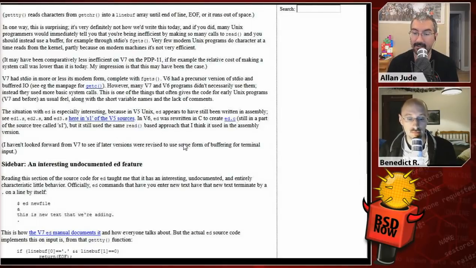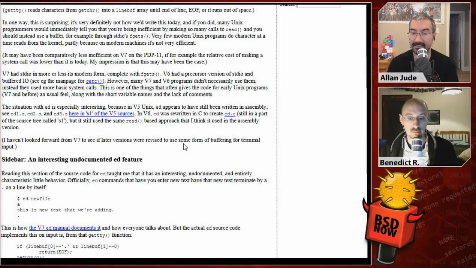So it may have been comparatively less inefficient in V7 Unix on a PDP-11 if, for example, the relative cost of making a system call was lower than it is today. My impression is that may have been the case. So V7 has the standard I/O library in more or less its modern form, complete with the fgets call. V6 had a precursor version of standard I/O and buffered I/O, and you can see there's the man page for getc. However, many V7 and V6 programs didn't necessarily use these. Instead, they used the more basic system calls.